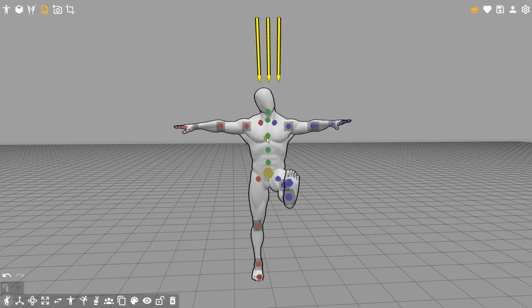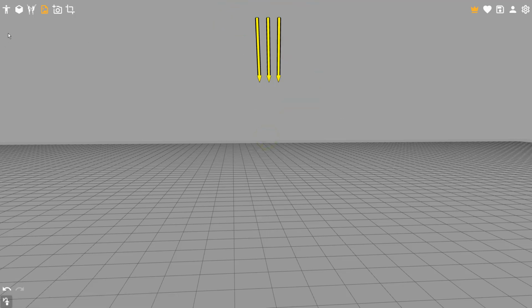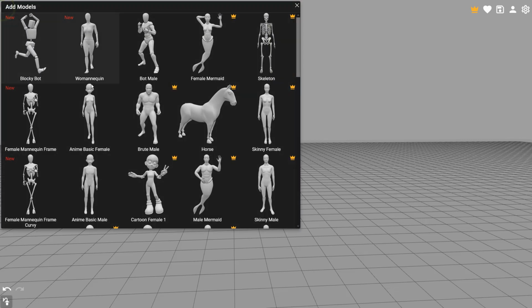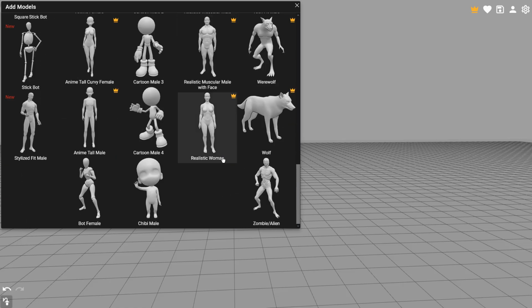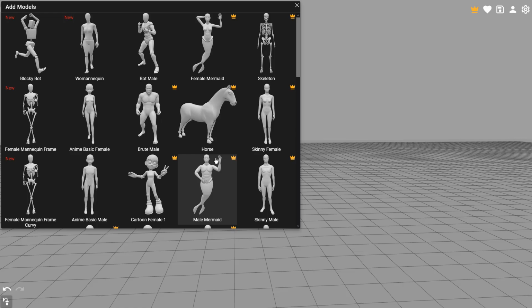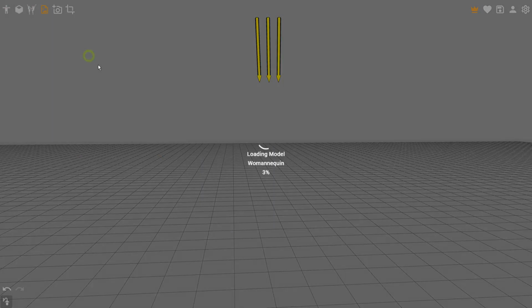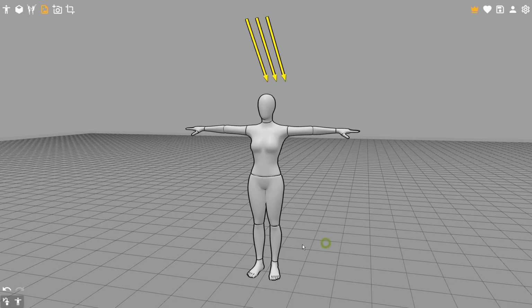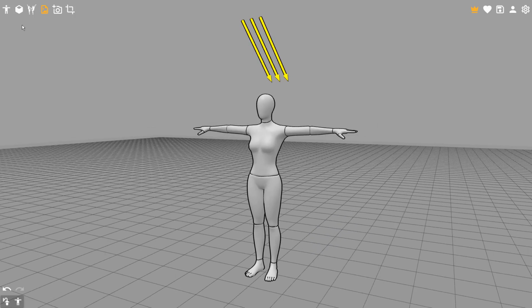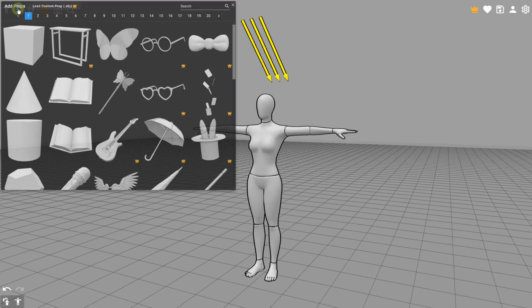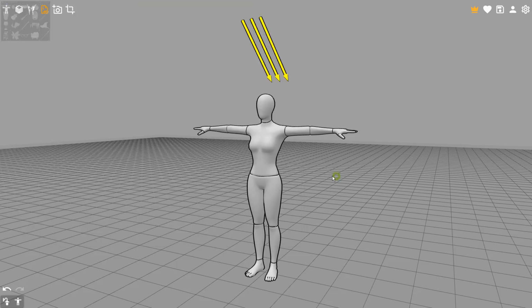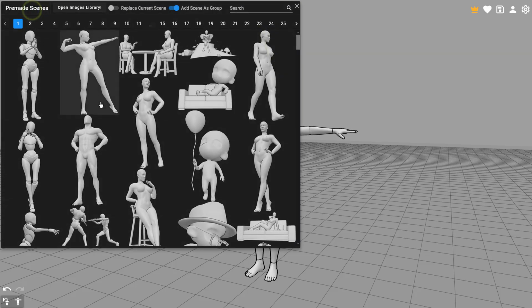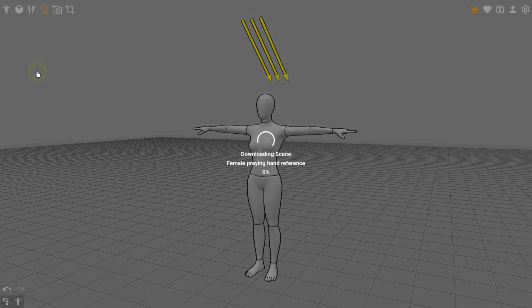We can always select a model and hit delete to remove it. There are more 3D meshes we can use. We can also add props. I always start a new project with a pre-made scene like this.